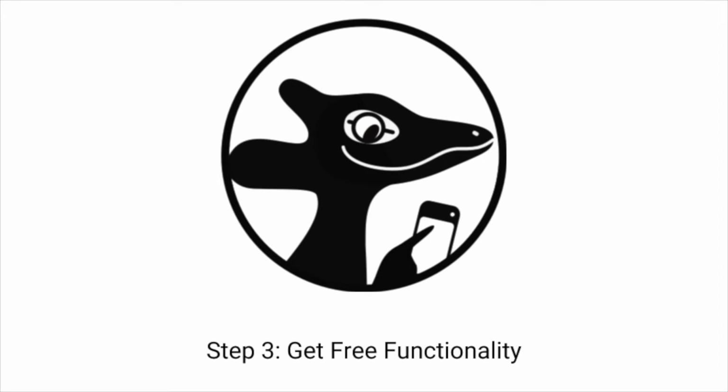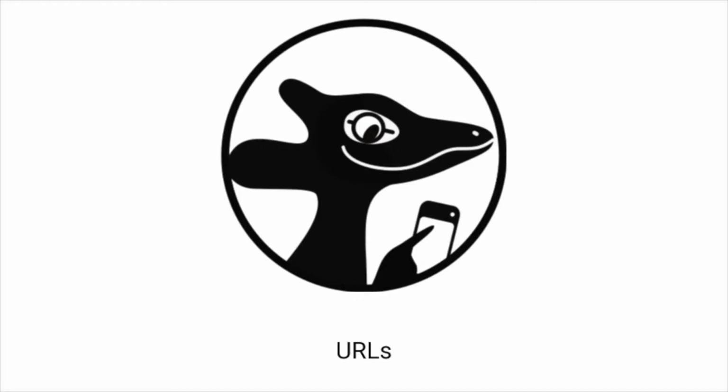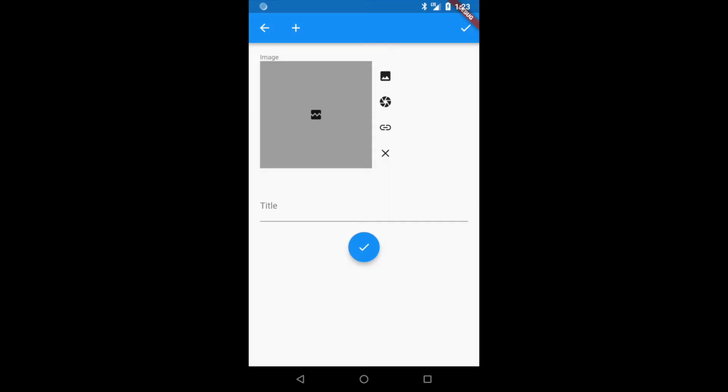Okay, I've loaded it onto my phone. Now let's take a look at some of the functionality that we get for free. Okay, here's the application, and I'm going to hit the plus button to bring up the document form, which is created by Rapido automatically based on what's in the document list. So now that I have that, the first thing I'm going to do is I'm going to click that URL link, and that will bring up a dialog.